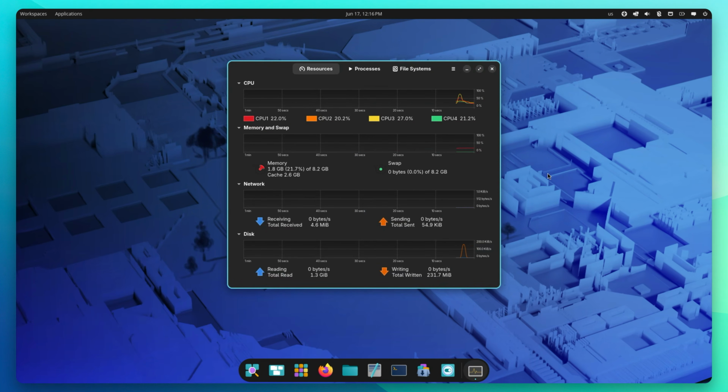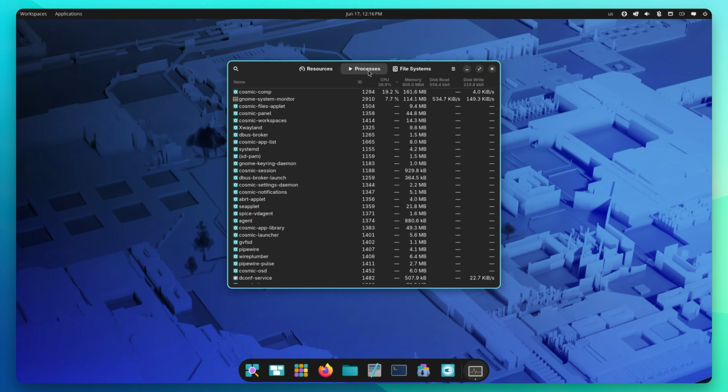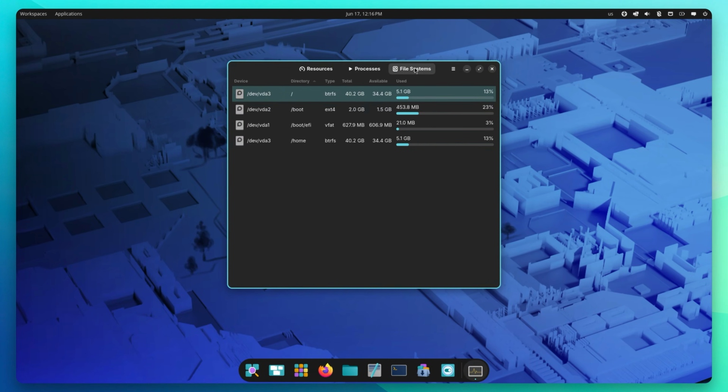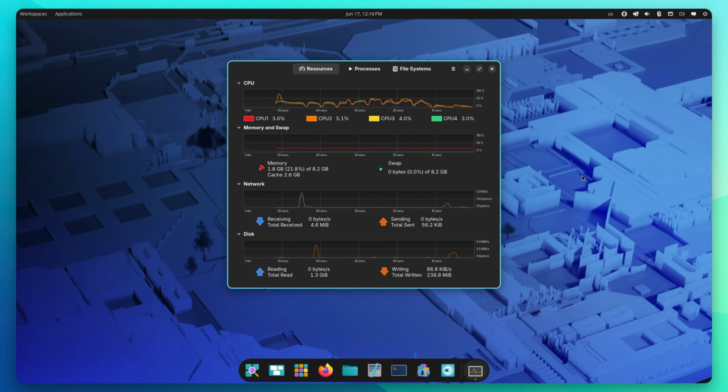All right, let's take a look at the system monitor. We'll give it some time to settle. And our memory is at 1.8 out of our 8 gigs. Shows our network and our disk. Go to processes, you can see all the processes that are running. File system shows all of our different partitions. And that's the system monitor.